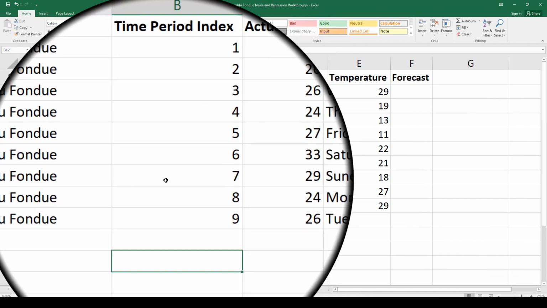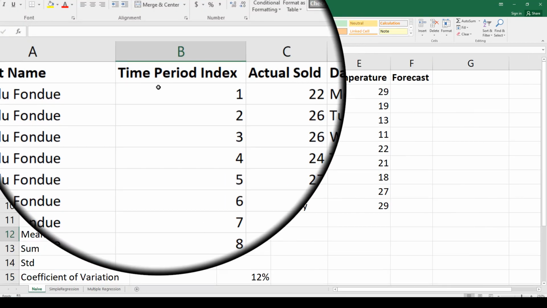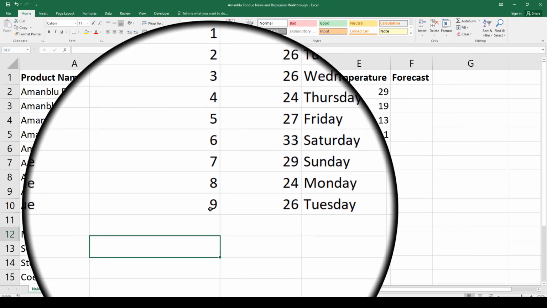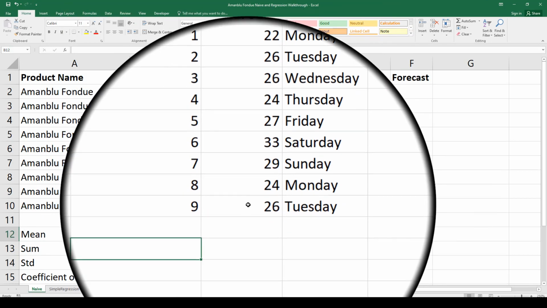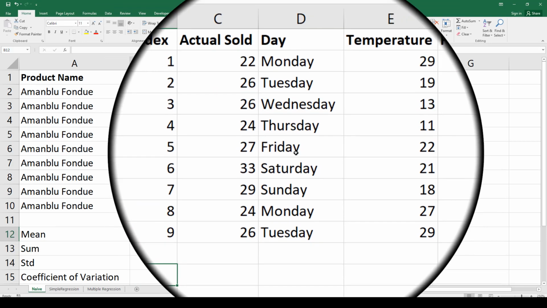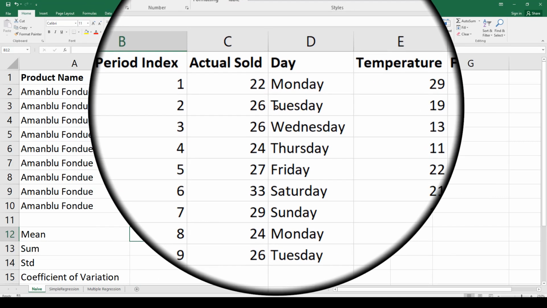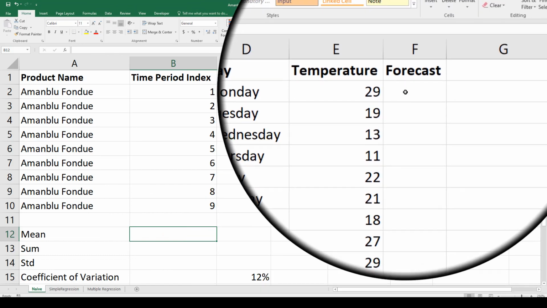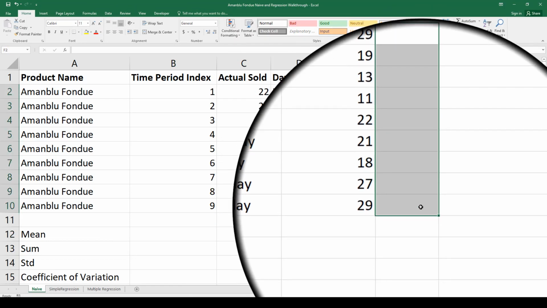So I'm going to canvas the data. I've got product name. I've got time period index, which is just basically 1 through 9. I don't know what month this is or week or anything like that. Actual sold of this dish. And then day of the week that corresponds to that sale. And then the average temperature for that day. And then I've got a forecast here of nothing that we're going to fill in.